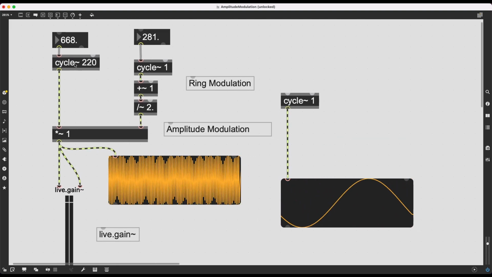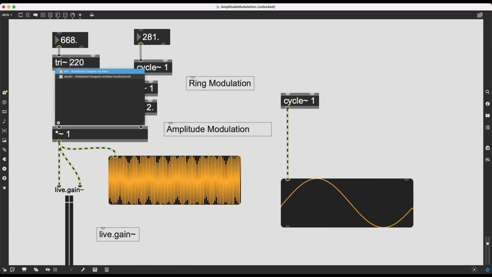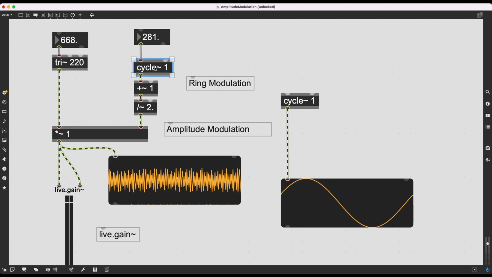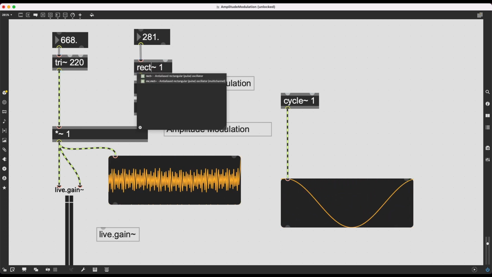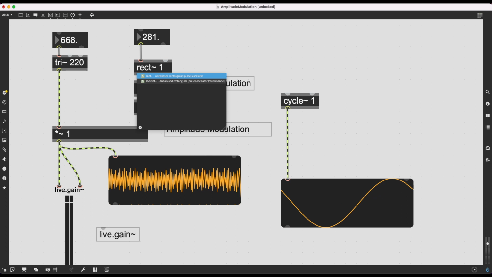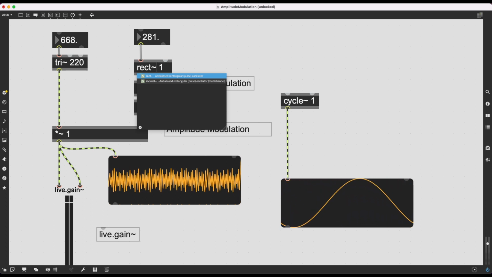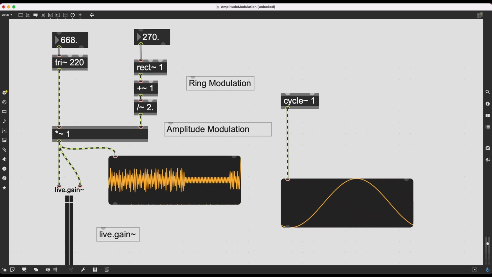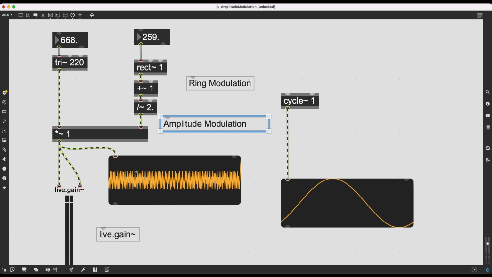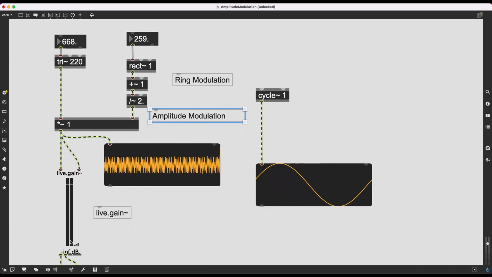For instance, if I use a triangular oscillator for my carrier signal, so tri tilde, and if I use a rectangular oscillator, and you can try all kinds of variations, of course, but I'm going to use a rectangular oscillator for my modulator signal. And since I'm doing amplitude modulation, I'm going to get a sound like this.